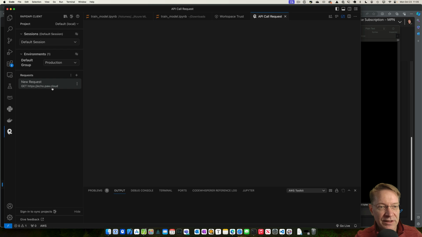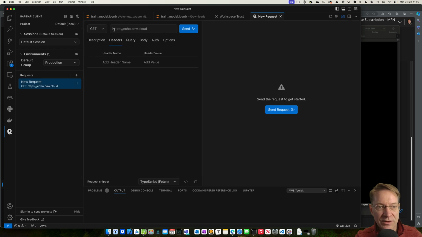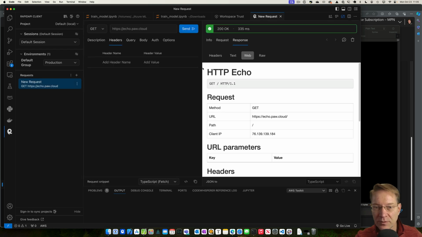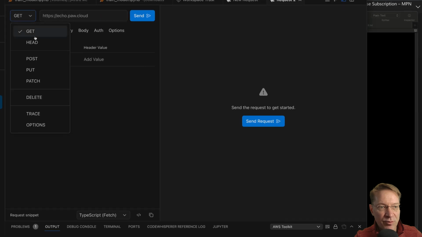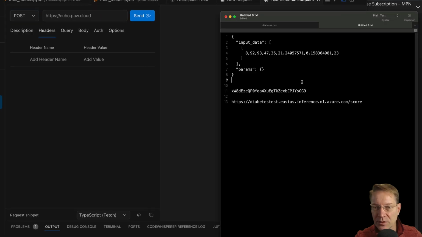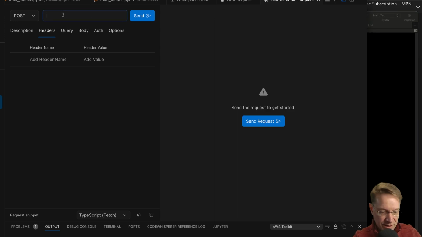And essentially what it does is it simulates a call. So this is a get to their echo test endpoint. So that's a get call. I'm going to create my own request. And I'm going to call this test Azure ML endpoint. And this is going to be a post request. We know that. We have the endpoint, which we saved out of the console here. So let me paste that into the URI.